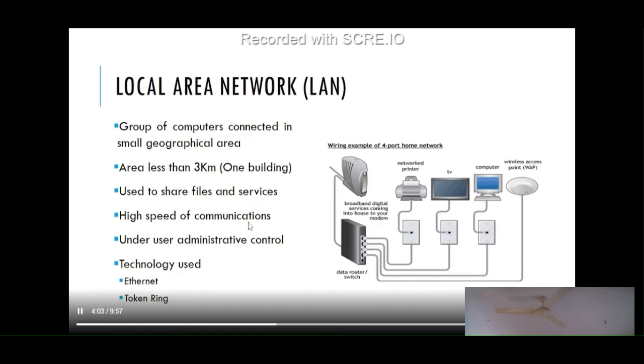High speed of communication, under user administrative control. Technology used: Ethernet and token ring. So here we can see simple wiring of a local area network, a 4-port home network. This is a broadband digital service coming into the house to your modem.